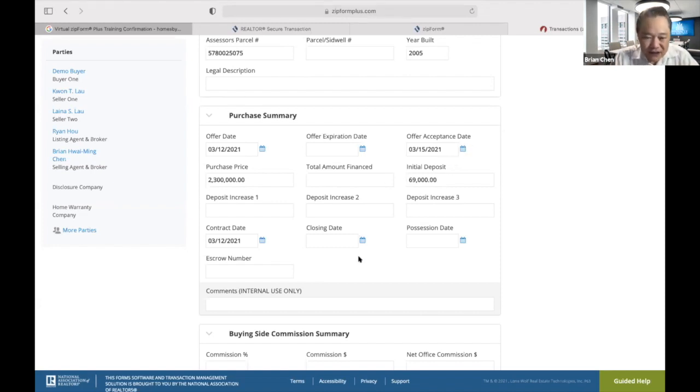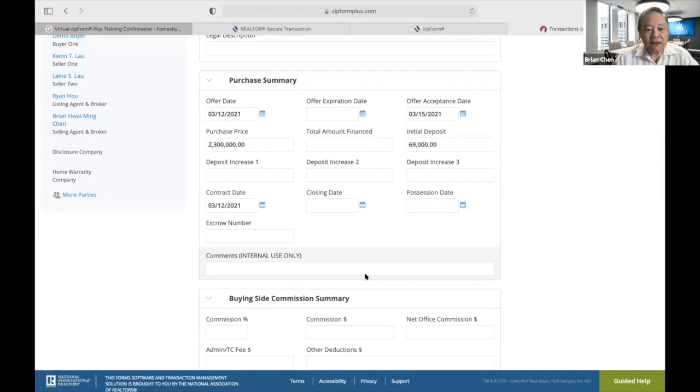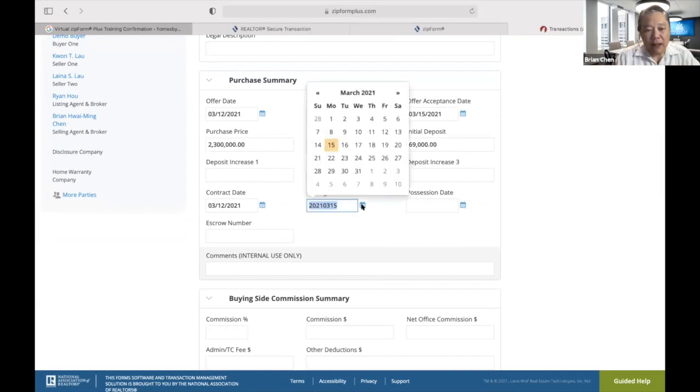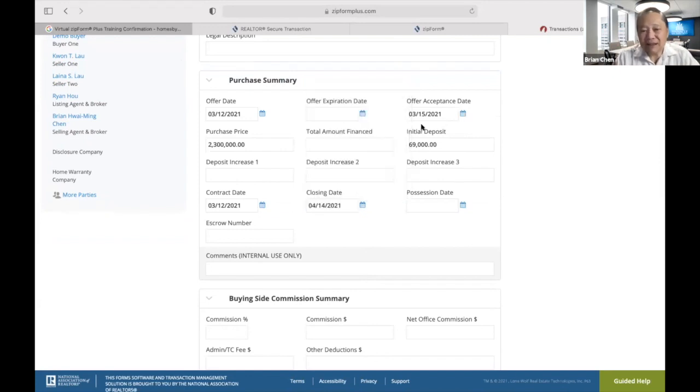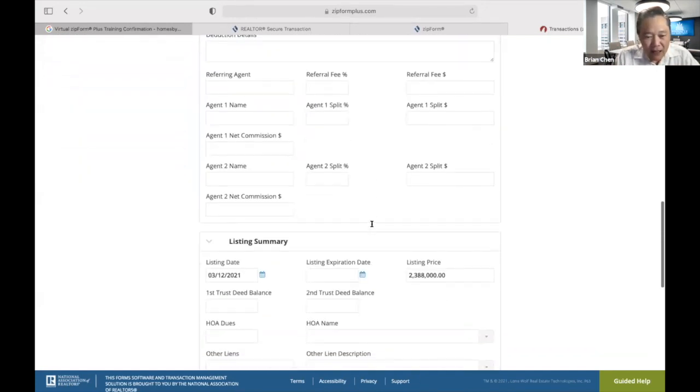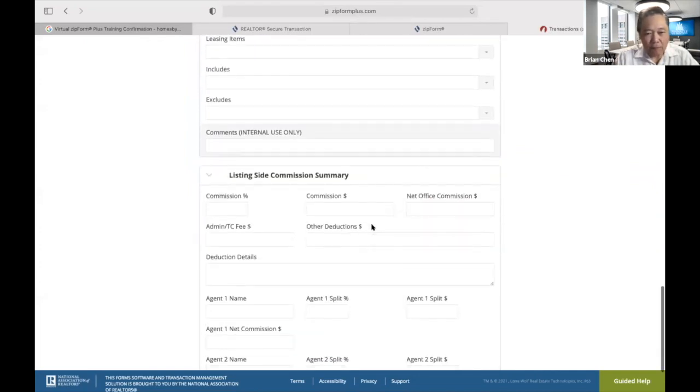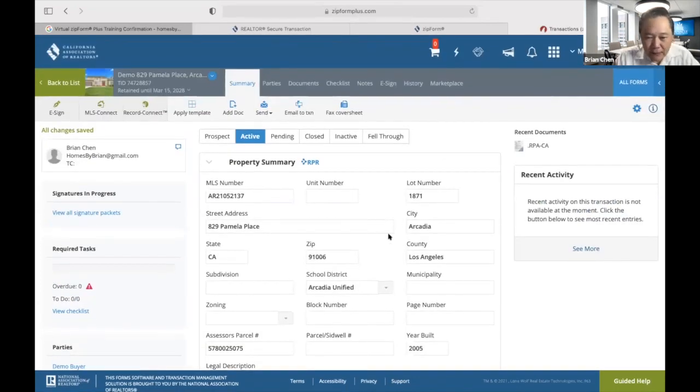So acceptance day is today, and all the start dates start from today. This is a 30-day. So what does that mean? March is 31 days, so escrow will close April 14th because that's 30 days from March 15th. For right now, I don't know anything else. So let's go ahead and set this up with a checklist. I want to show you how you do a checklist.